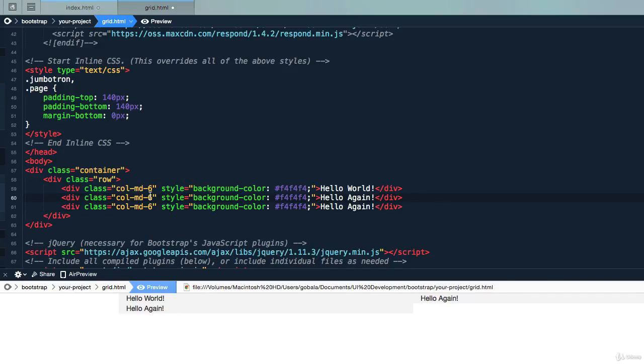So if you want to have all these columns in a row, if you remember, the maximum you can have in each row is 12 columns. So 12 divided by 3 is 4. So you can change all of this to 4, and here you have 3 columns in a row. So this is the basic of the Bootstrap grid system.